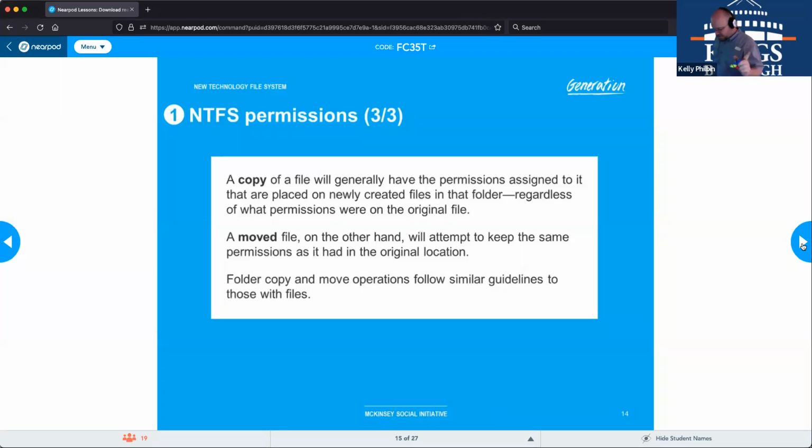Now, pay very close attention to this. Copying versus moving a file with regards to the permissions that file has. So when you copy a file, then that file will take on the permissions of the folder you have created it in. So if I've copied a file from my shared drive to my home folder, it's going to apply the inherited permissions from my home folder to that new copied file.